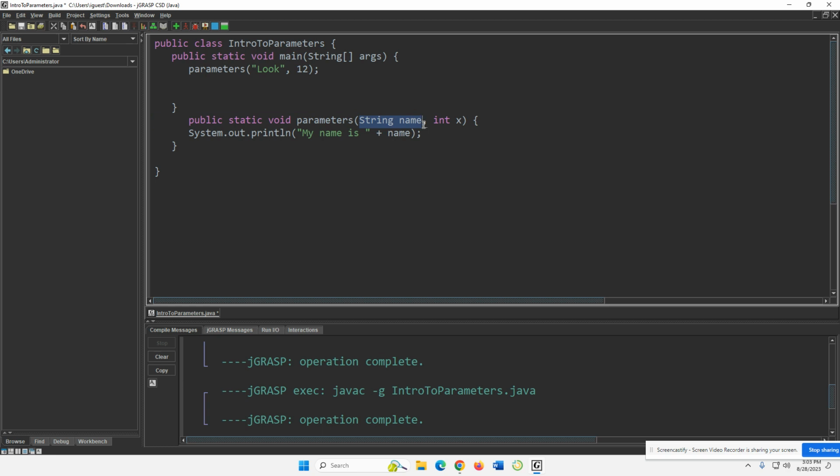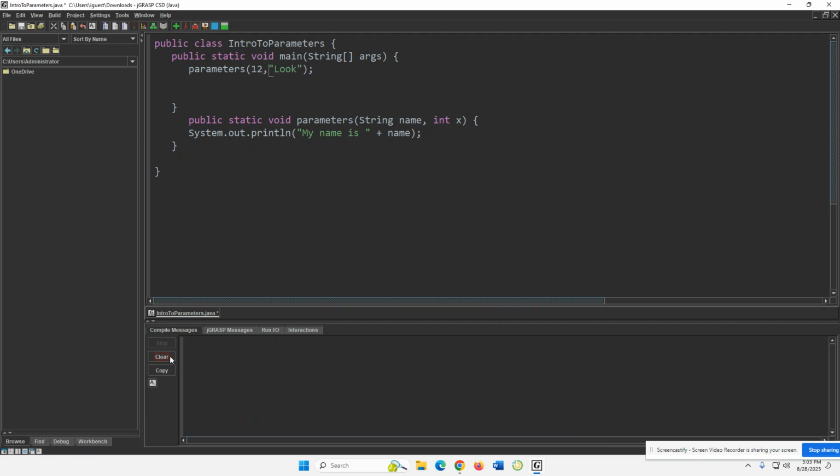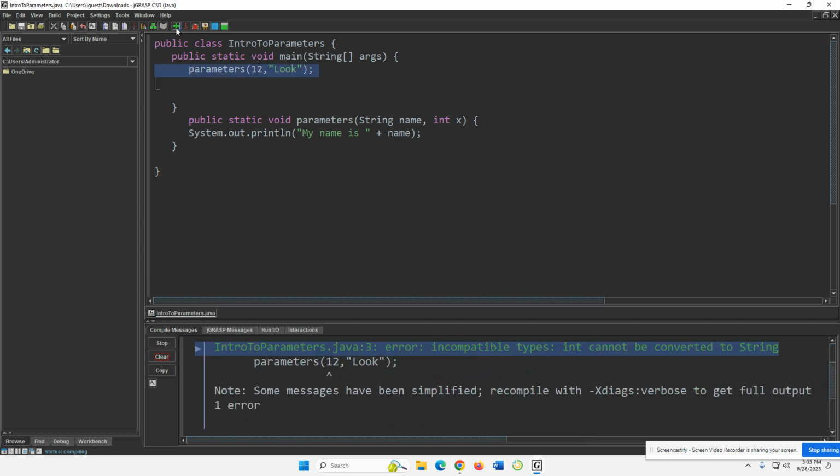Again, order here matters. So for example, I can't do something like this, which is what I want to talk about here. I can't do 12 and then I can't do look. I can't just pass in 12 and look because now that's not the mistake I wanted. I wanted a comma here. I want a different error. That's not the error that I wanted. That was just a typing error.